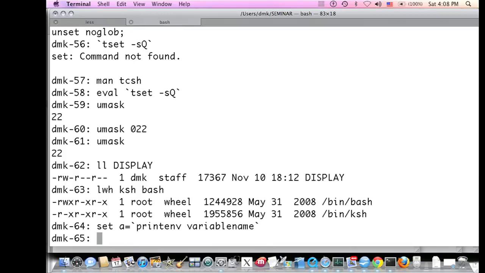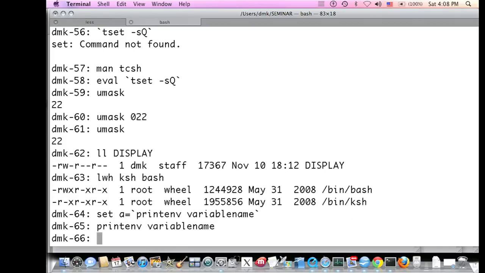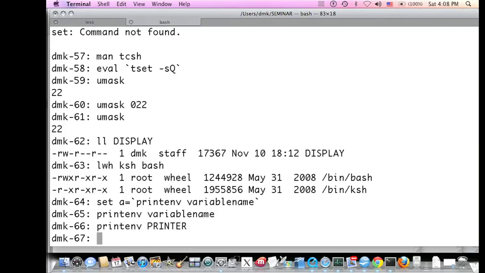All right. Printenv variable name. Well, we know what printenv does. It tells us the value of a variable. And printenv variable name won't tell us very much because there's no such variable. Okay, blank. But let's give it something meaningful. That's not there either. Okay, I guess I never defined that.